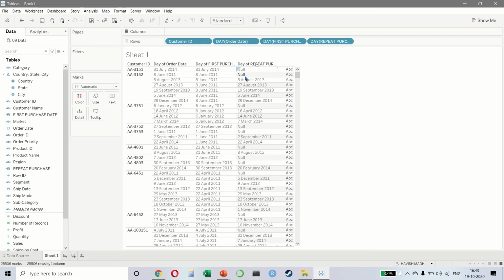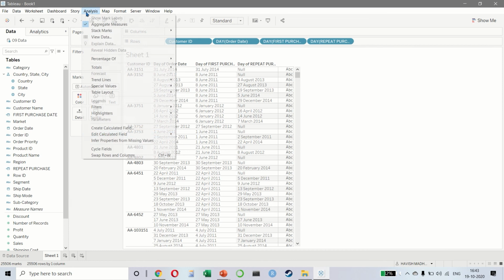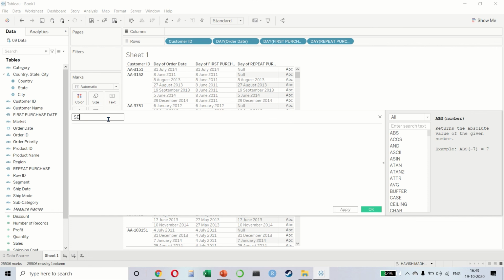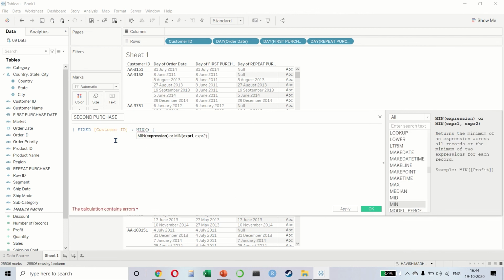Excellent. Now we want to find the day of the second purchase. To do this, we want to again click on analysis and please click on calculated field. And here we want to say the second purchase, which is the same thing. It is a level of detail expression, which is fixed, customer ID, and minimum. But rather than using the original order date and find the minimum, we want to use the repeat purchase here.